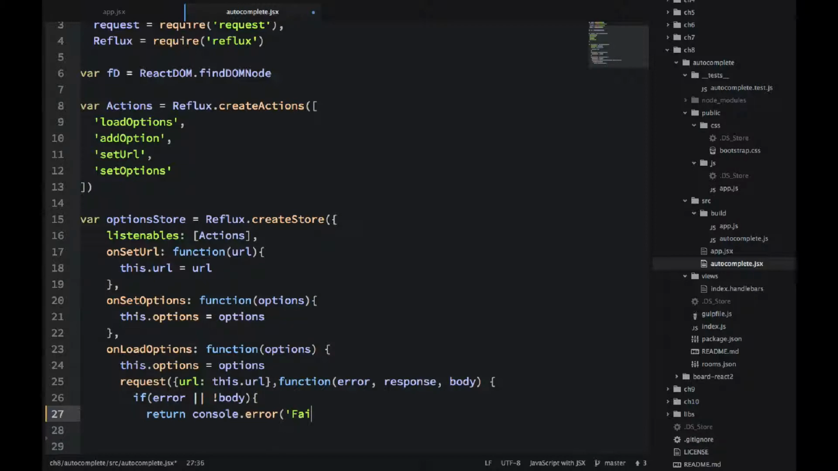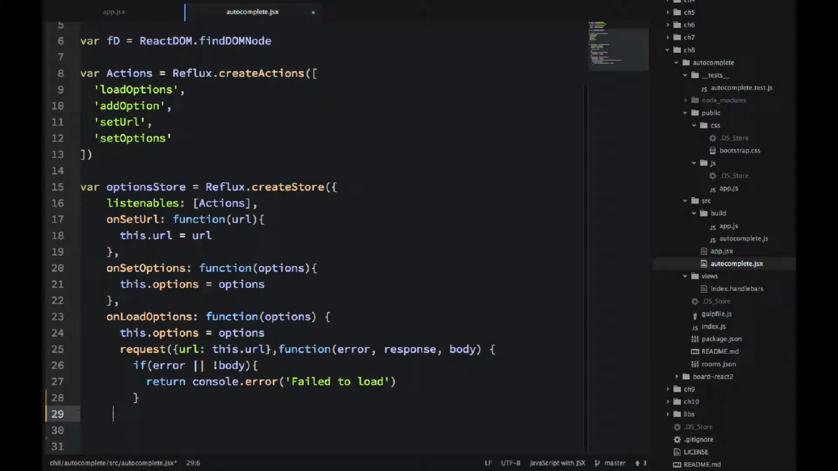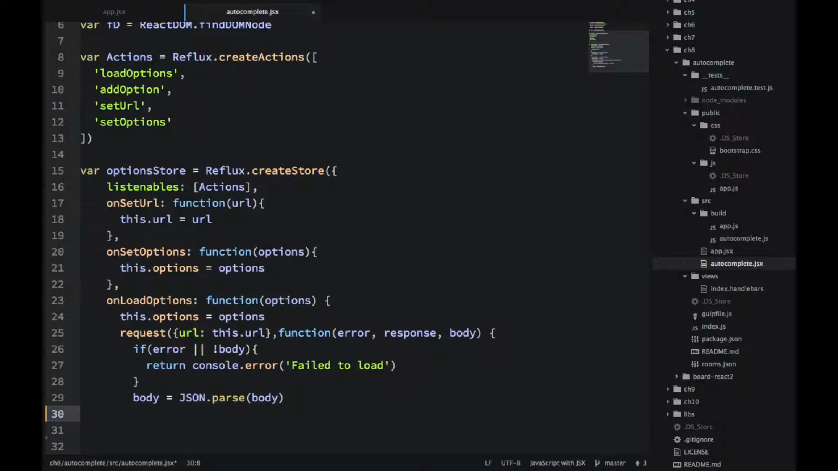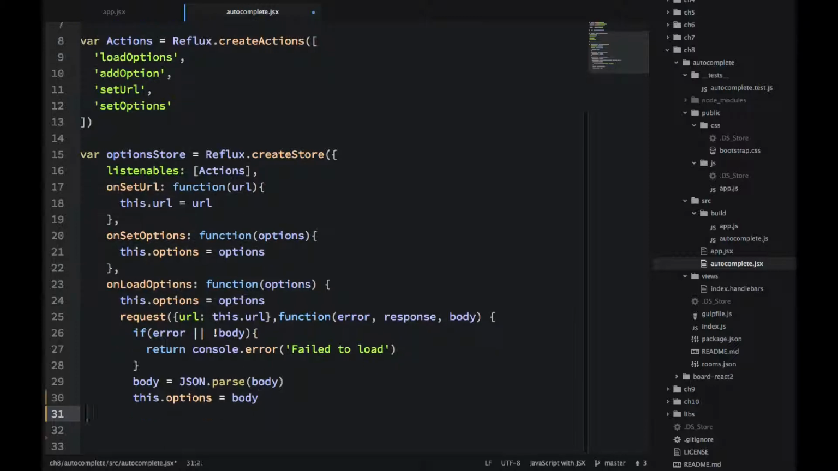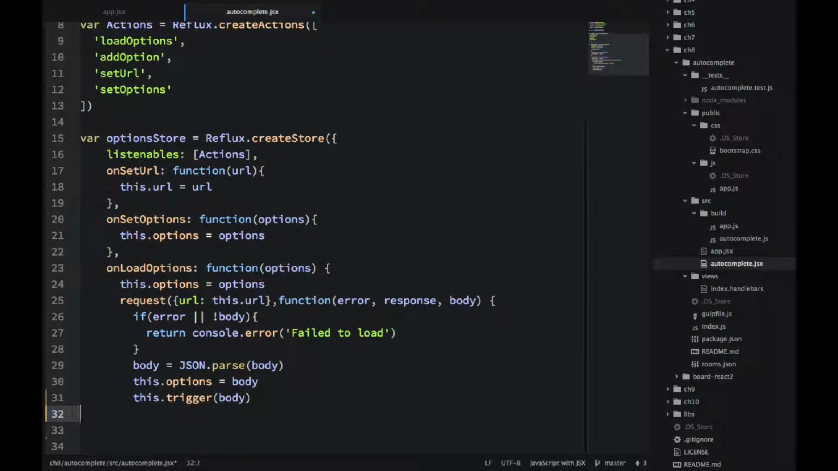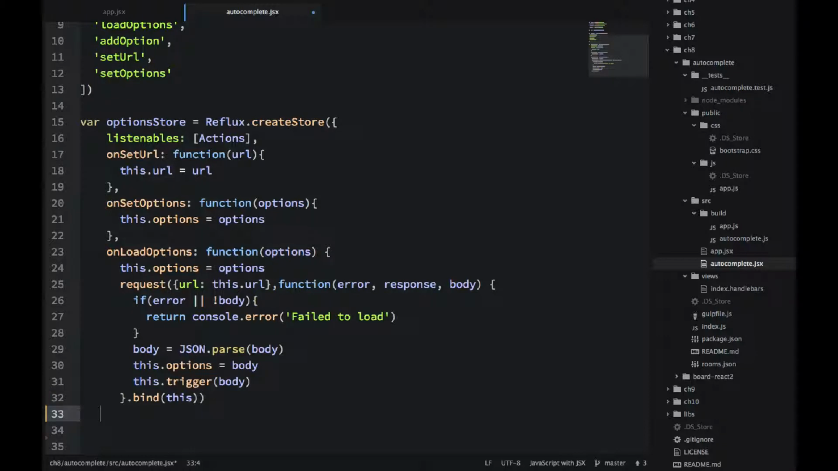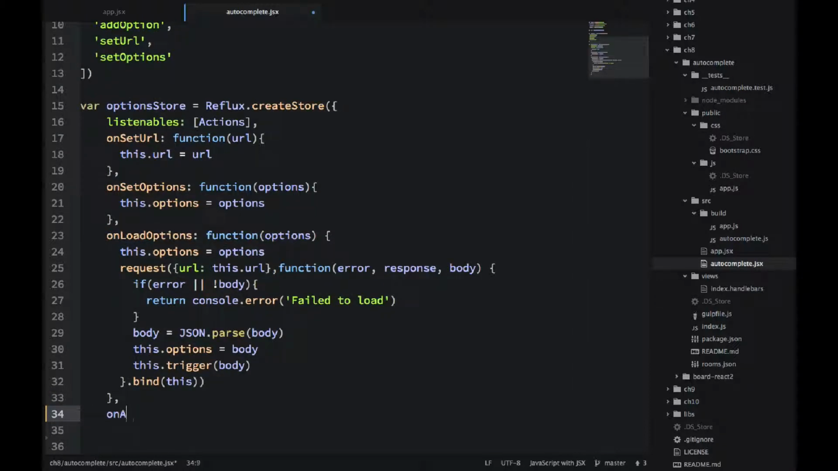Only then I can proceed. If I have an error, I need to at least console log it. So the body equals the body that I parse from JSON. I don't need the string, I need the actual JavaScript object. That's why I need to parse it. A good idea would be to encapsulate JSON.parse in a try-catch in case you have some weird characters, but I'm using my own backend, so I know that's good. And I'm using .bind, so I don't have to mess with underscore this.